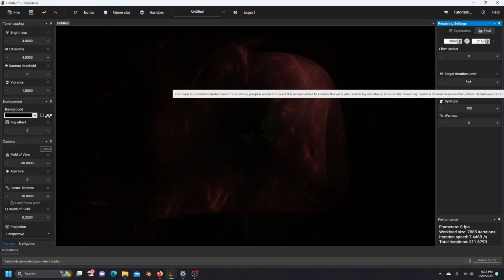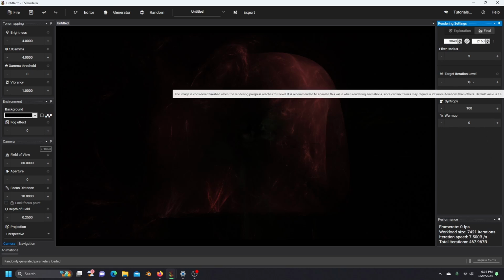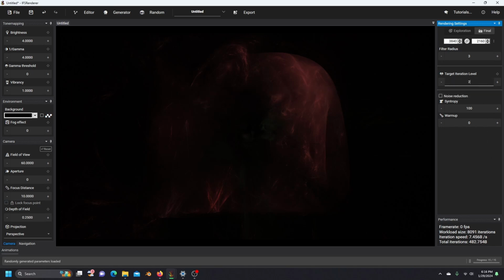Now if we come down here, you can see we have this thing labeled Target Iteration Level. This is sort of like your number of samples that you would have in Blender. The only difference is that in IFS, this is just an arbitrary point where you stop. You can export really at any point. And so 15 is honestly fine for anything that we're doing, but sometimes you might want to raise it up to 20. And if you're getting really deep into something, or if you notice some weird glitches, just consider sliding that over.